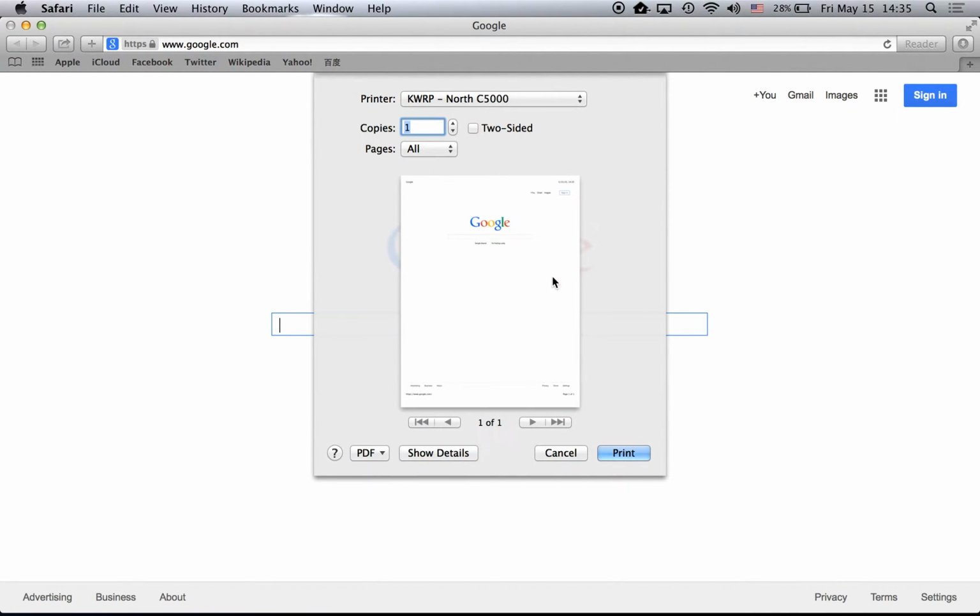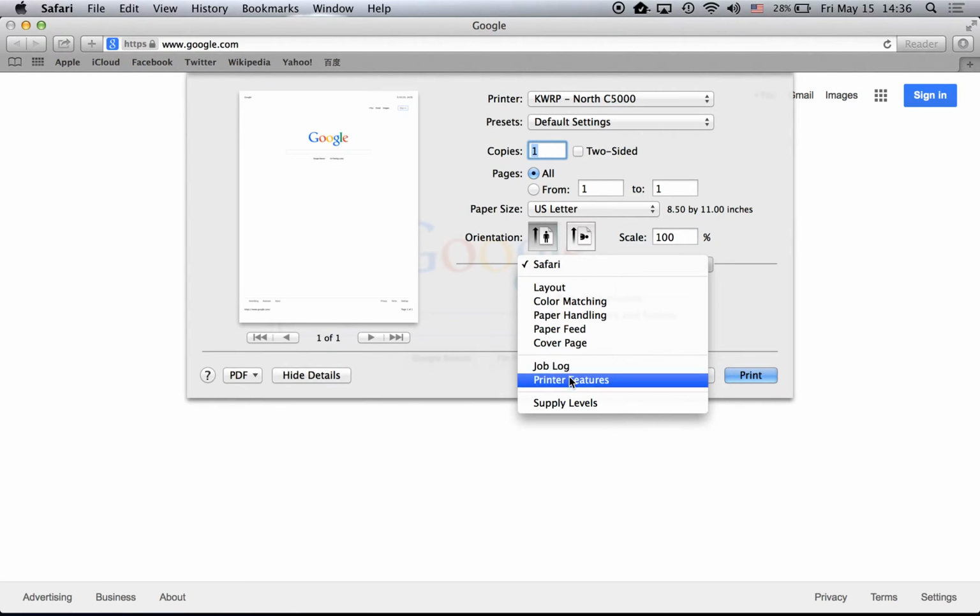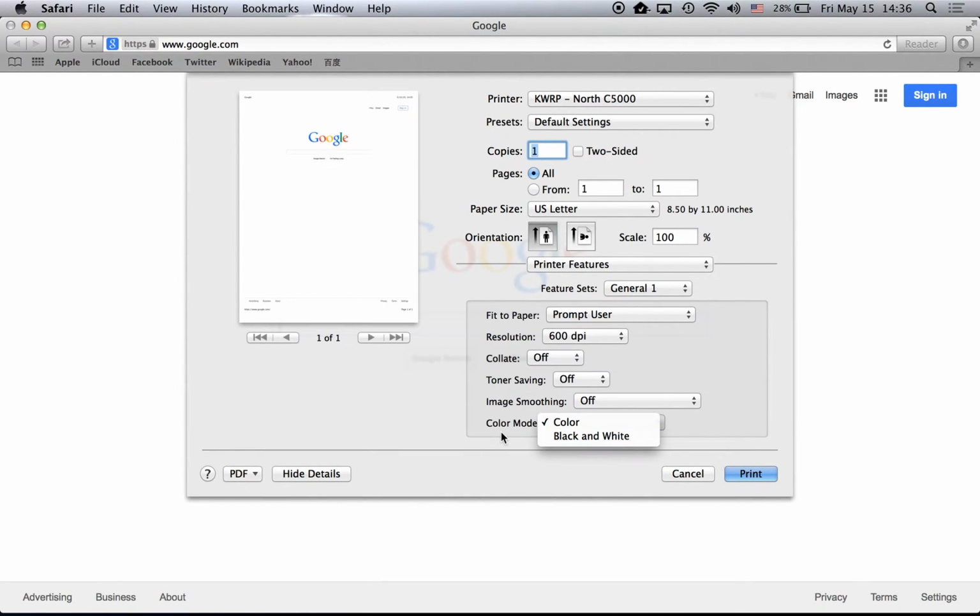Sometimes you'll get this, and it's not everything we need. We need to go down here and click Show Details. And this is what we want to see. Now we want to make sure it's not two-sided. Sometimes this is default. Let's make sure this is unchecked. Then we'll go to Printer Features, and we want to make sure the color mode is black and white.